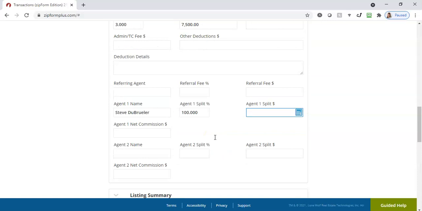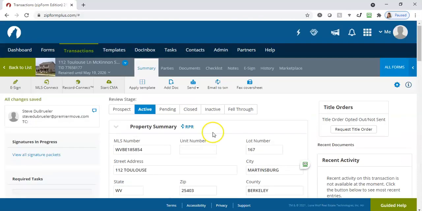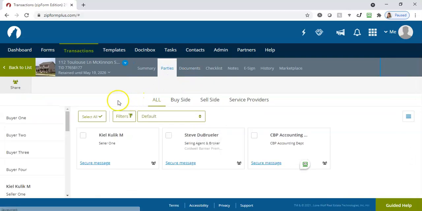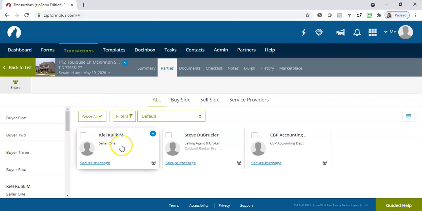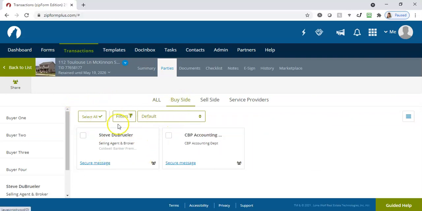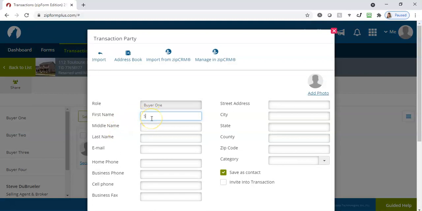So just remember, always fill out the summary page completely. Move on to your parties. It has the seller information already pre-populated because we did the connect with the MLS. Buyer information, because I did not fill it out previously.